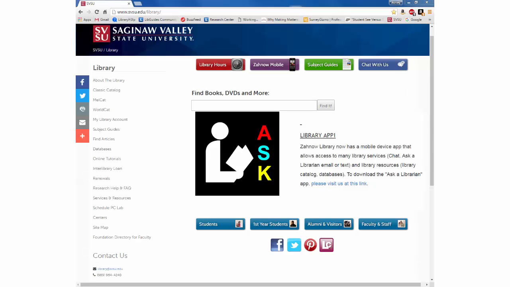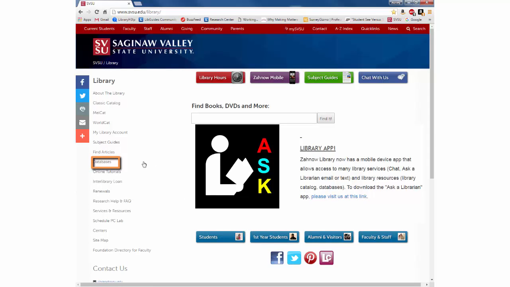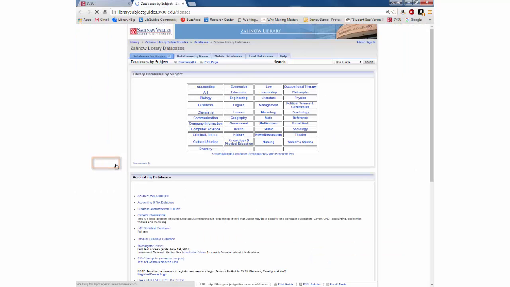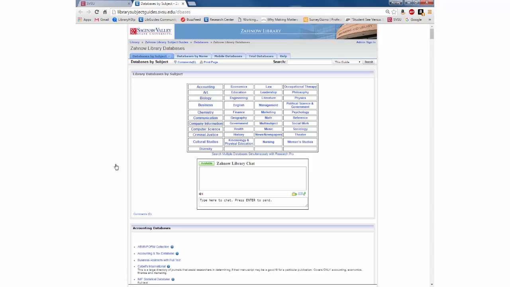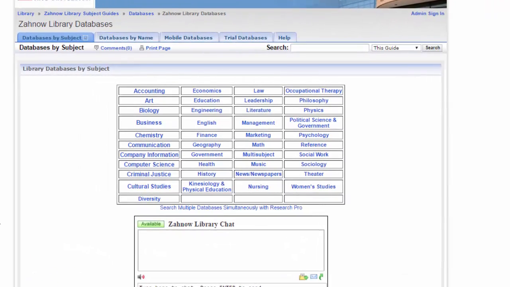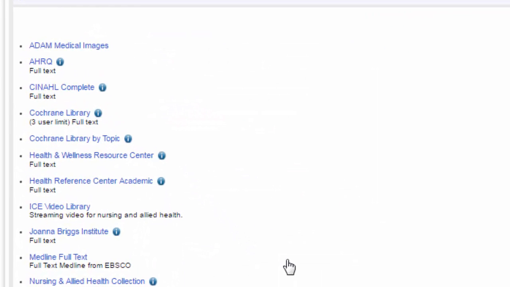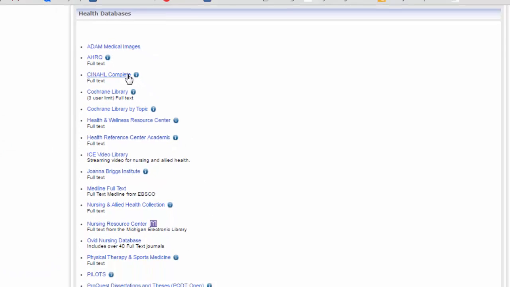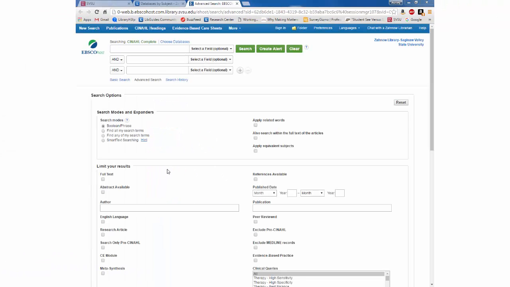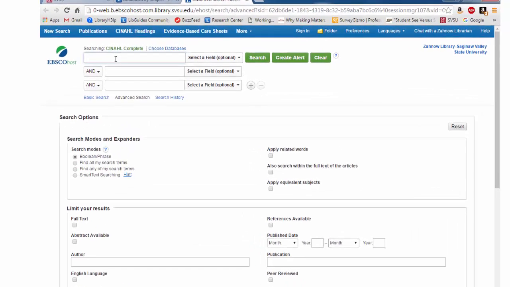Now we are going to go over how to get to the CINAHL database. So first, navigate to the library homepage. Then click on Databases on the left-hand side of the page. On this page, you will see that there are several different databases listed by subject. For our purposes, we are going to click on the Health subject, which will take us to a list of databases, and in this list we will click on CINAHL Complete. On the search screen, you type in the search words or phrases in the boxes to conduct a search.